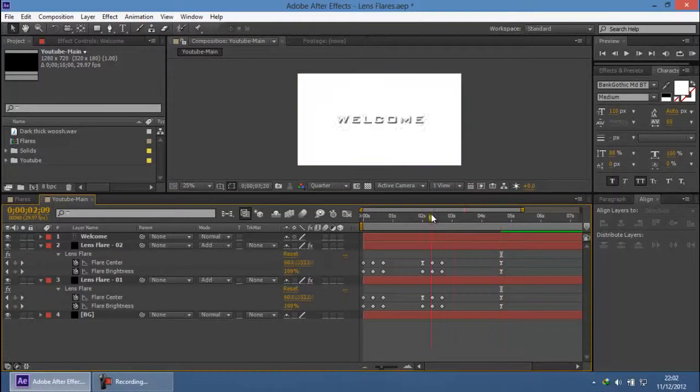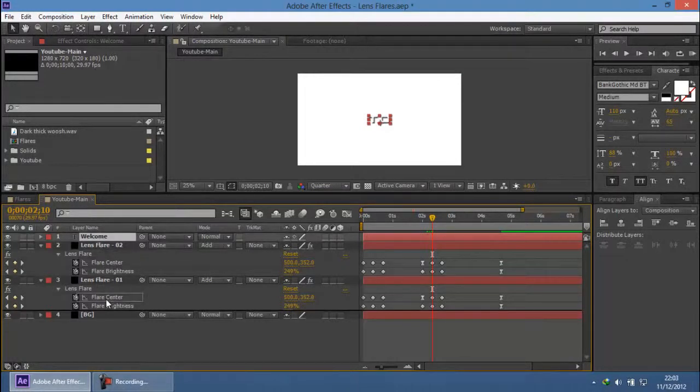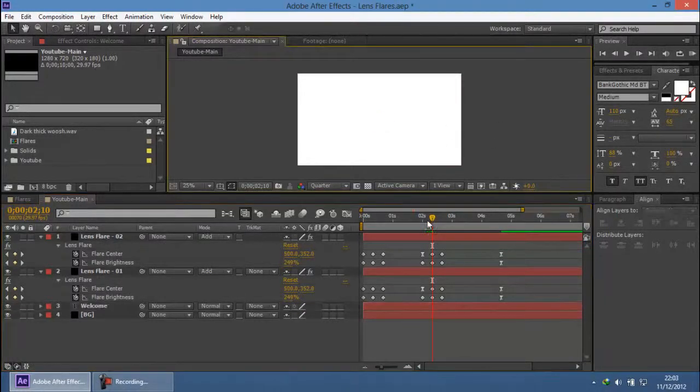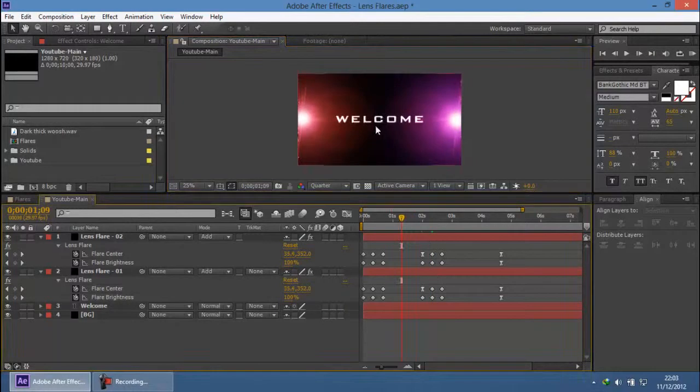But one problem that you may find is when that white flash happens, you can still see the text, and that is not supposed to be part of the plan. So bring this text layer below the two lens flares, and then it will go away, but you'll still see the text when there are lens flares. So we have this perfect effect.